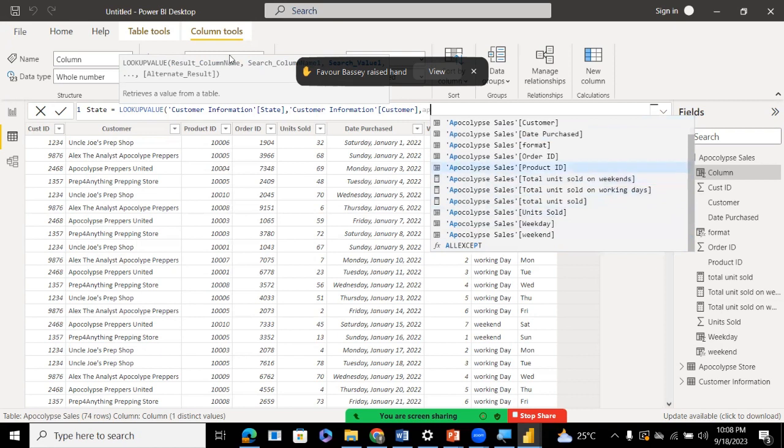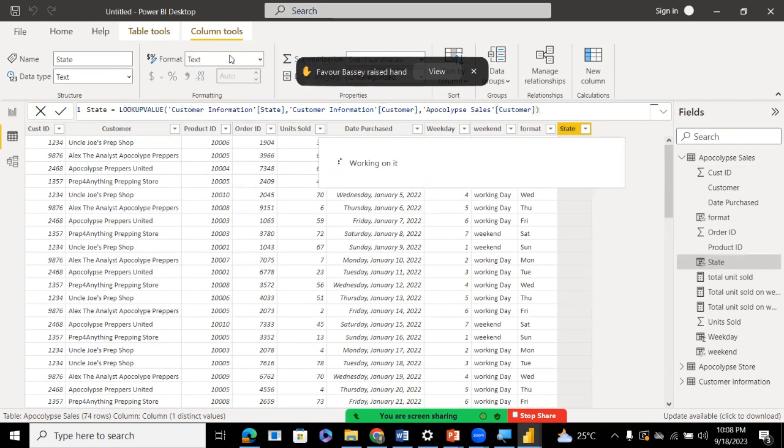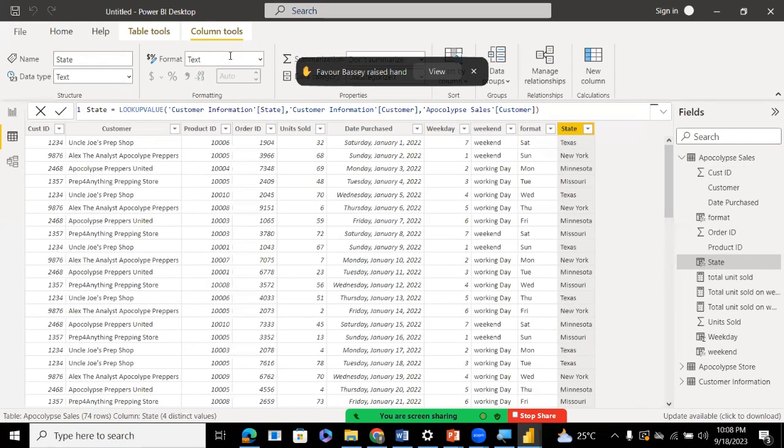In Apocalypse Sales, I want to get Customer. So it's Customer. Then close the bracket and enter, and I'll get that State. So it's the same thing as RELATED, and RELATED is even easier. Also, you can do the same thing with Merge.